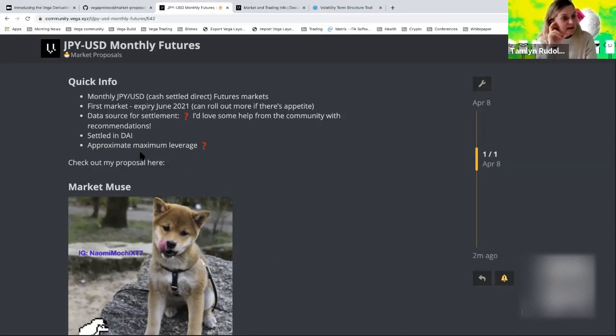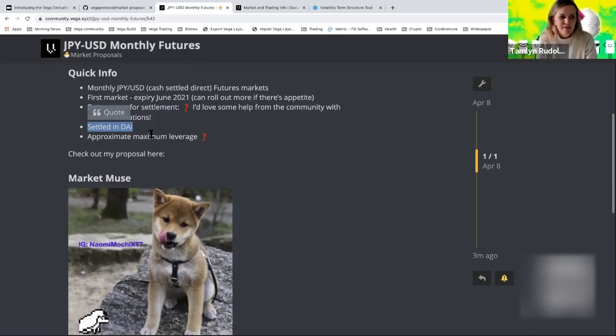And I actually have said in my proposal, I don't know yet. I haven't decided on the data source for settlement. I'd be really interested in looking to the community and getting a conversation going on what the best and most trusted data sources would be. As I said before, I think it would be cool if we settled this in DAI, and on the testnet, it's actually testnet DAI. And once we get into the details of setting the proposal, we'll be choosing risk parameters, which will basically have an implication on the maximum amount of leverage that this kind of market could support.